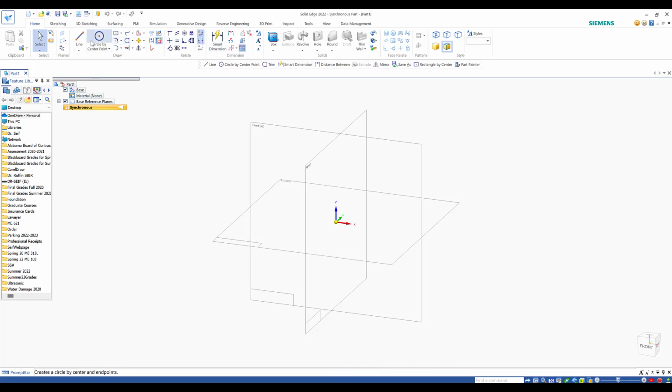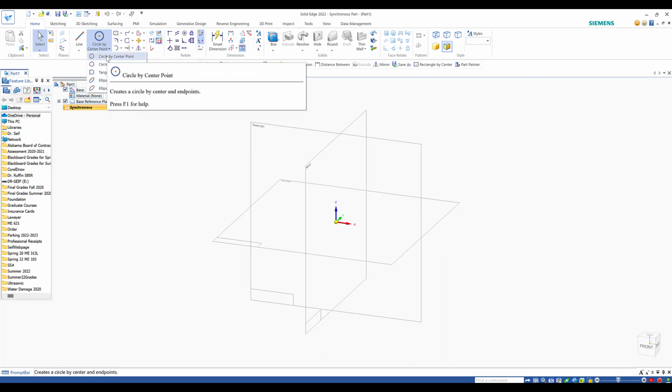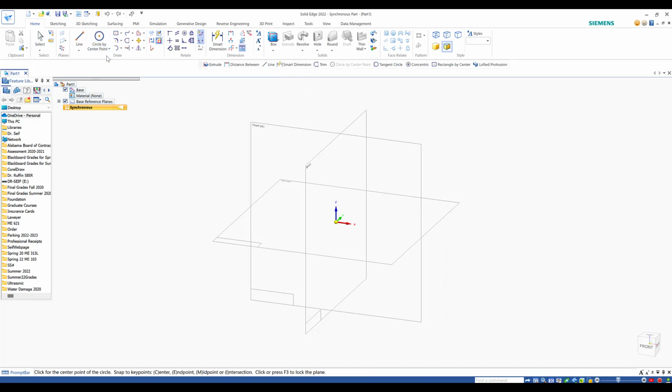You have to choose one of the drawing tools, so any item here, like line or circle by point and rectangle and so on. Since I'm going to draw circles, I need a circle by center point. So I'm going to click here. You have different choices, so I'm going to choose the first one, which is circle by center point.